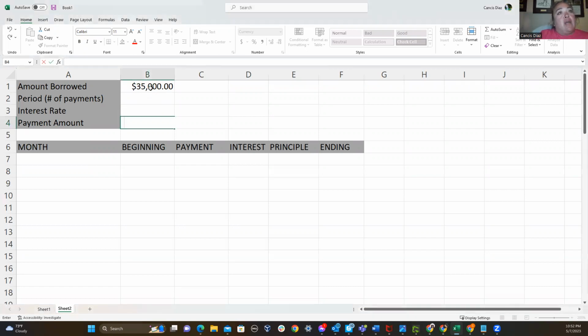Let's say we bought a $35,000 car and we financed it for a total of 5 years. So we're going to do equals 5 times 12 months. Okay, that's going to be 60 periods or 60 payments. Interest rate will be equal.